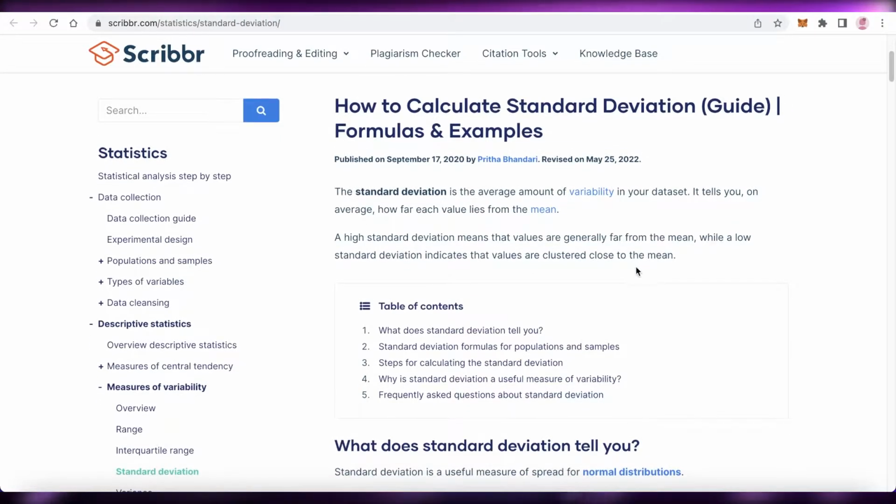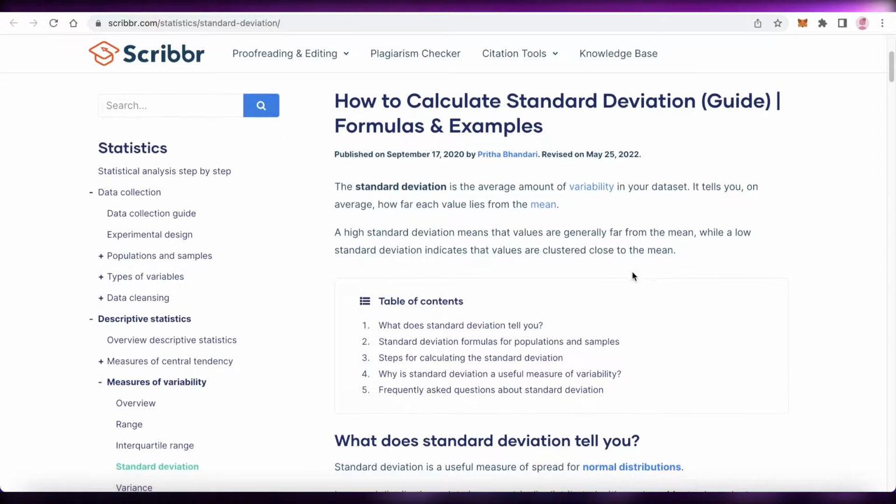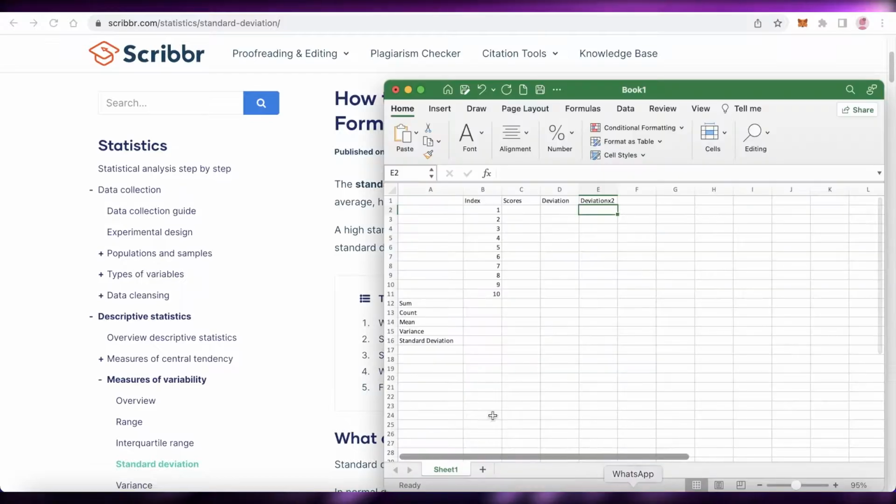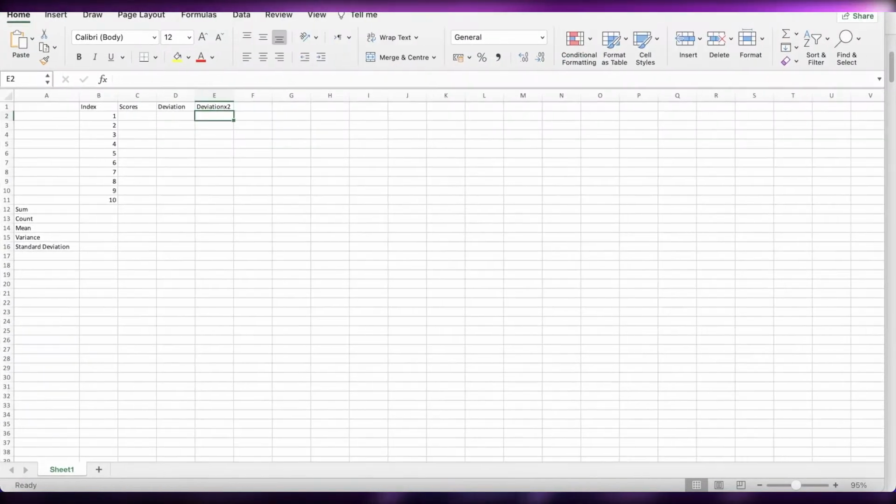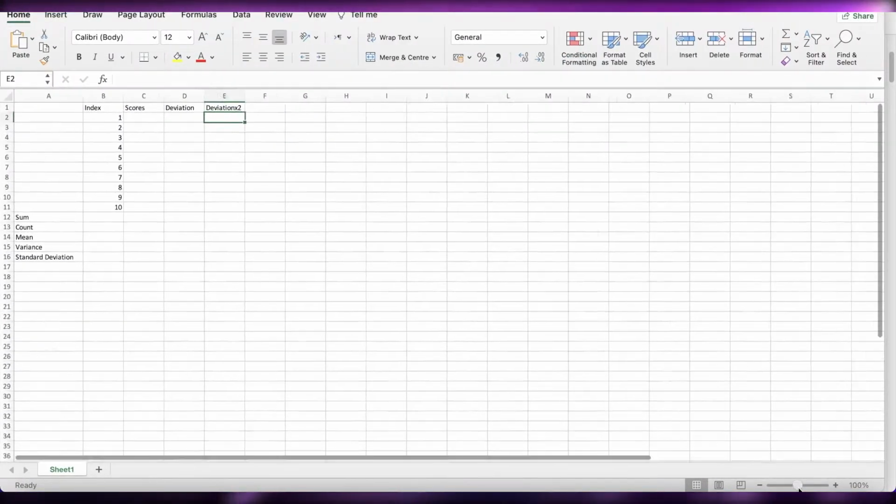Today we will be discussing how you can calculate standard deviation in the most commonly used platform for a lot of businesses, which is Microsoft Excel. So let's get into it now.